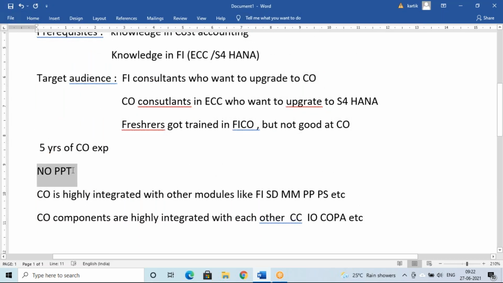As I told you, no PowerPoint presentation is used. I'm going to use Microsoft Word and type in the concepts. My typewriting skills are moderate, and if you feel it is too slow, don't worry, you'll get used to it.